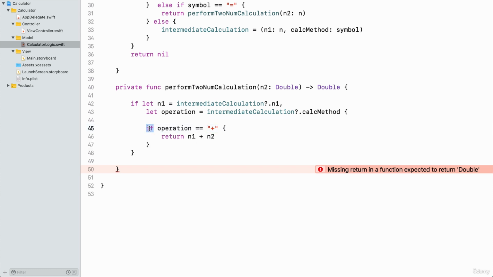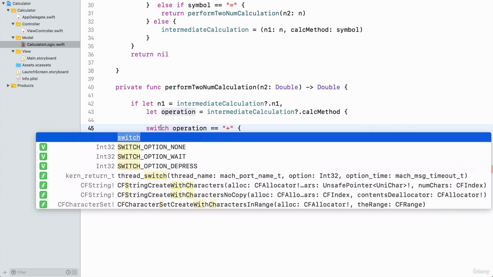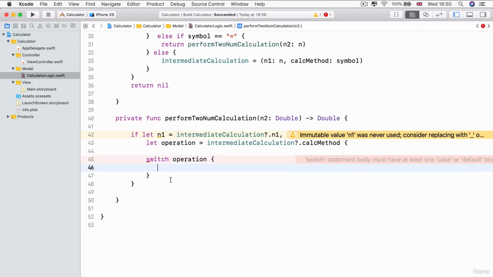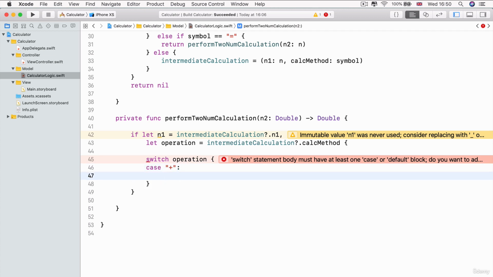Okay, so let's change this if to a switch by changing the keyword. Next, let's delete all of this and all of this. So we have a blank switch statement and we're switching on the operation. So let's address some of those cases. In the case where the operation is equal to a plus sign, then we want to return n1 plus n2.